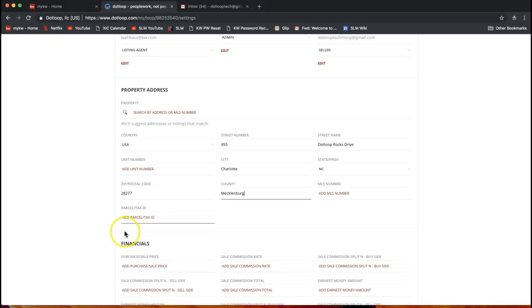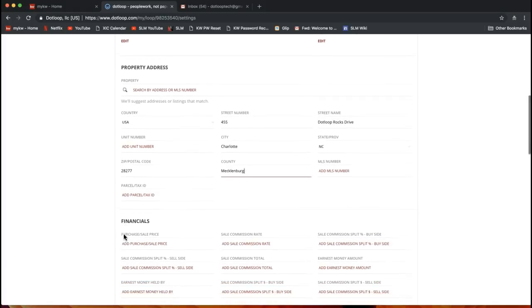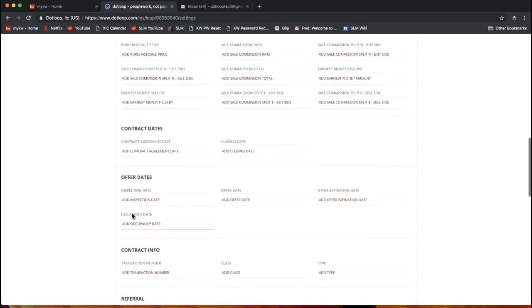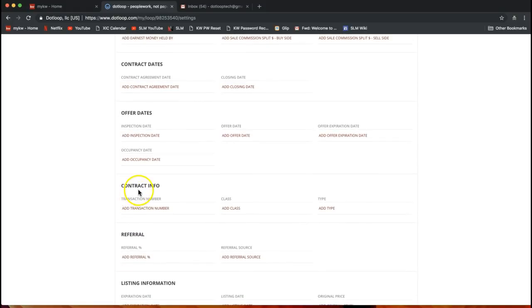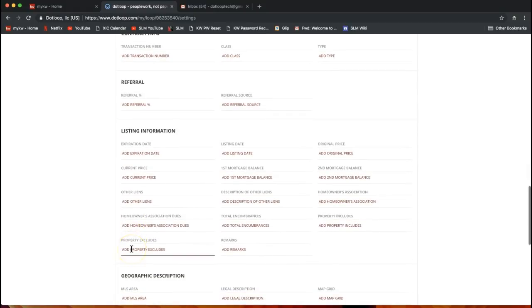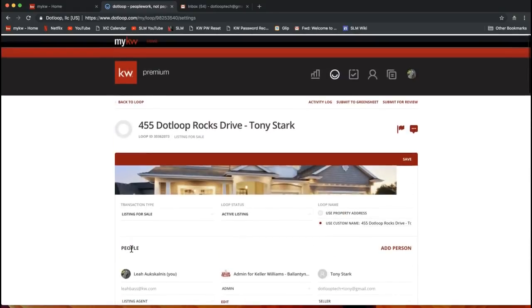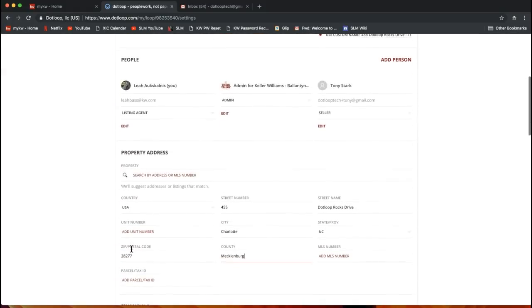As you're wrapping that up, feel free to scroll down to check out all the other information that you can fill in to autofill on your forms. Financial information, contract dates, offer dates, contract info, referral, and so forth. There is a bunch of information that you could add in here that will autofill onto every form.